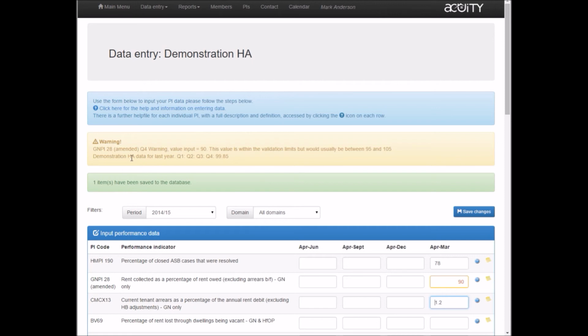The warning tells me that I've input a value of 90, that value is within the validation limits, but we would usually expect a value between 95 and 105. And again, it's giving me the data from last year. It tells me that last year in Q4, I put 99.85 in. So really, it's not stopping me proceeding. It has saved the value, but it just flashes up a warning telling me to check the amount that I've put in. The idea of this is really just to provide you with feedback as you go inputting the data, to try and prevent wrong values from going in, and to check that unusual values are what you've intended.